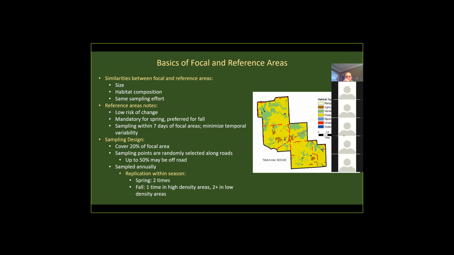So you should be sampling the same amount of points on your focal area as you would on your reference area. There's a couple things about the reference area that's really important to note. Reference areas need to be at a low risk of change by stakeholders or landowners. There shouldn't be a lot of motivation, I guess, to change that area, because if a lot of management changes occur in that area, it could throw off the fact that it's supposed to be a control for your focal area.